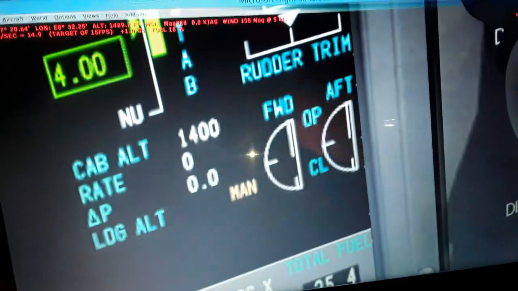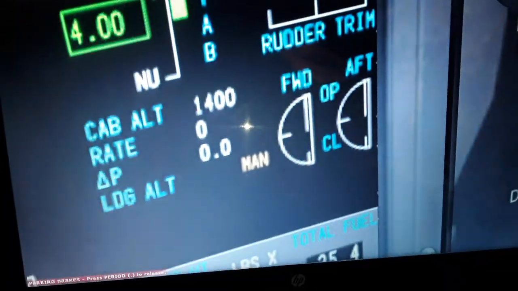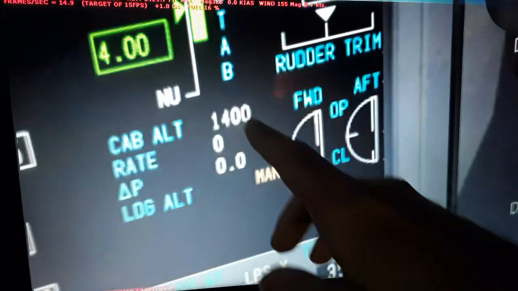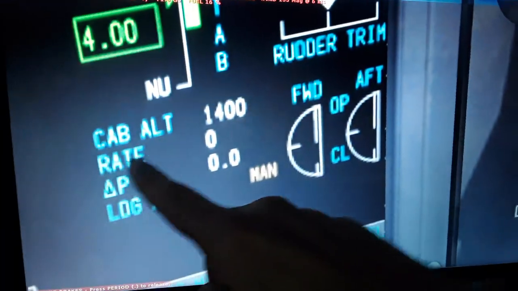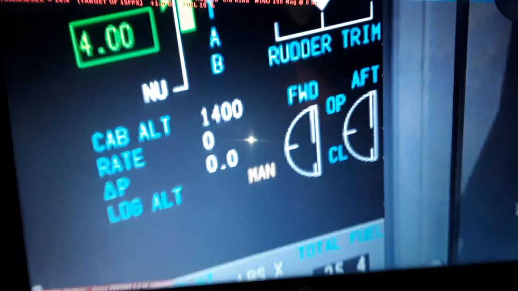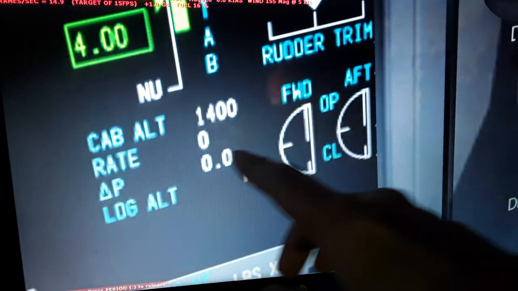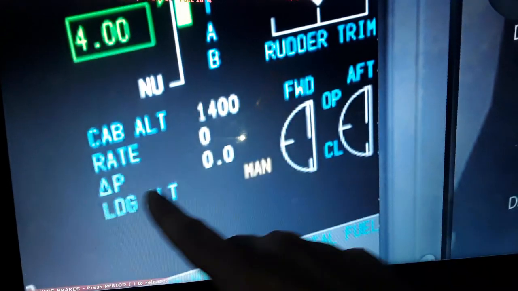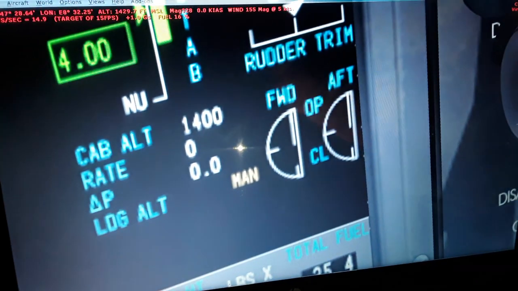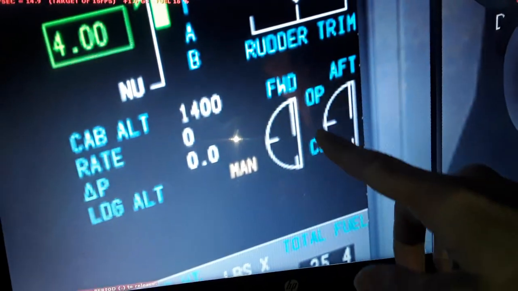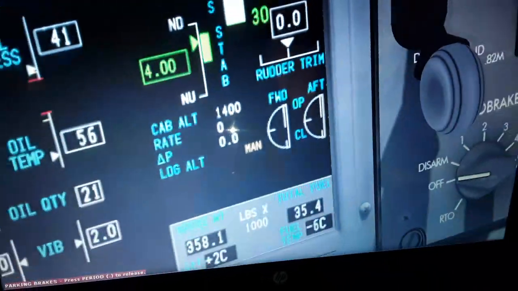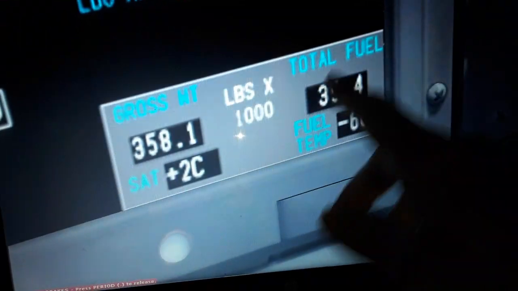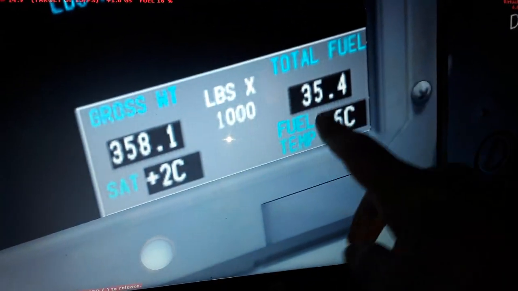So we have cabin altitude here, the pressurization of the aircraft panel, the cabin pressurization. As you can see, the altitude right now is 1,400 feet. The rate of cabin pressurization when we climb or we descend. The pressurization, climb or descend pressurization, differential pressure, landing altitude, and the outflow valves position that control the pressurization of the aircraft, gross weight, total fuel on board, and the fuel temperature.